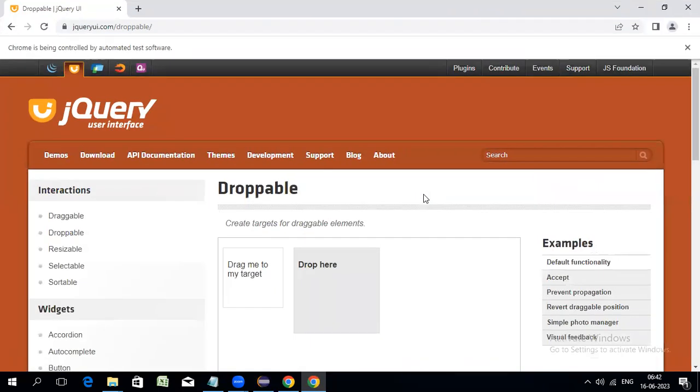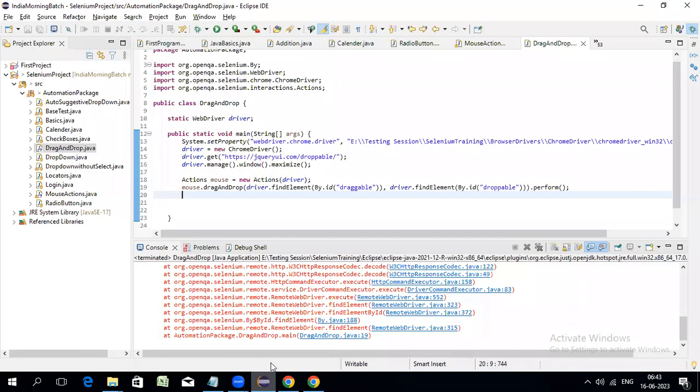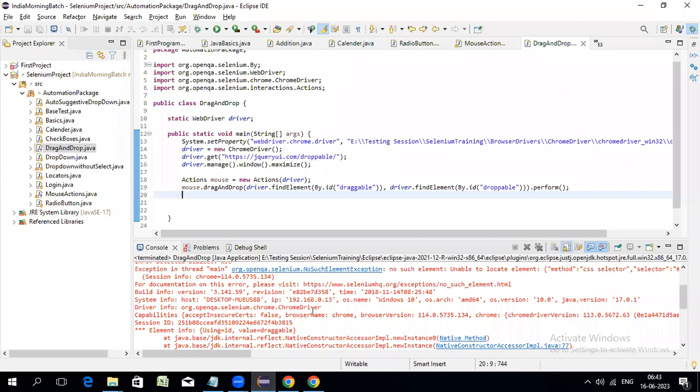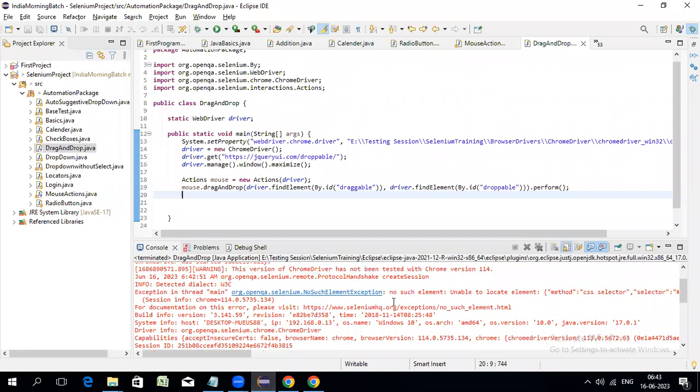So we are telling, hey, drag and drop this one. Is it dragging? Is drag and drop happening? No. What error is it giving? It is telling No such element, unable to locate element. We are able to locate the element or not? No.